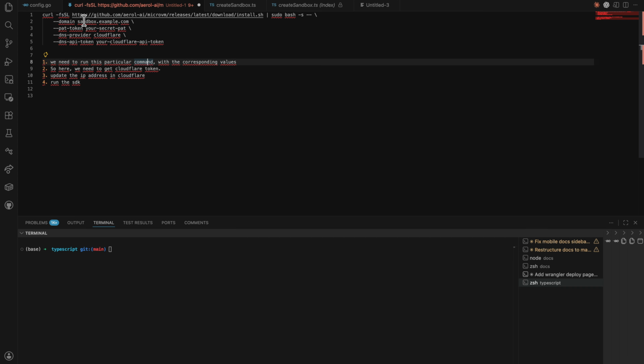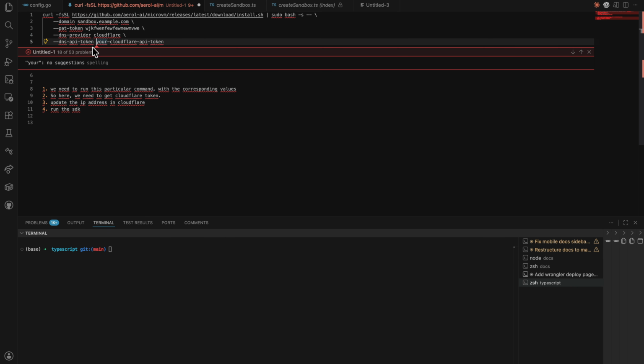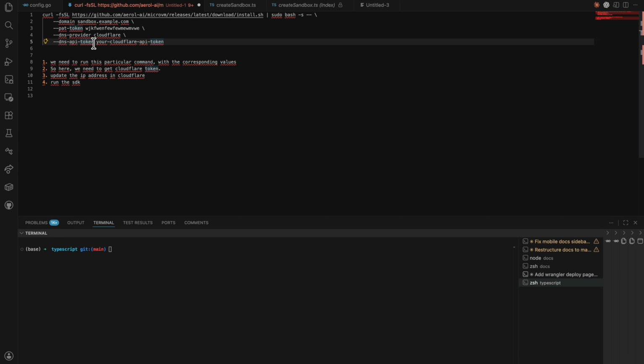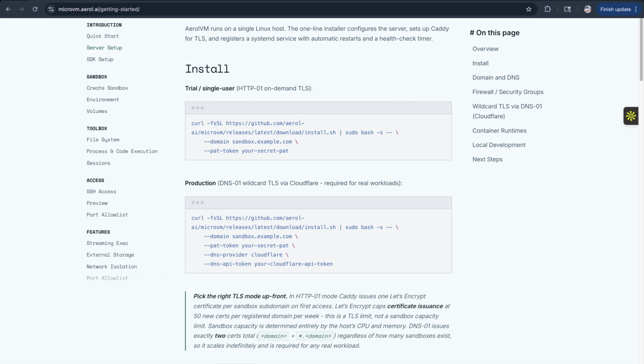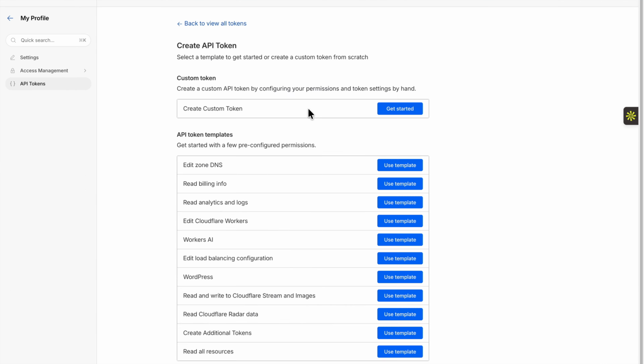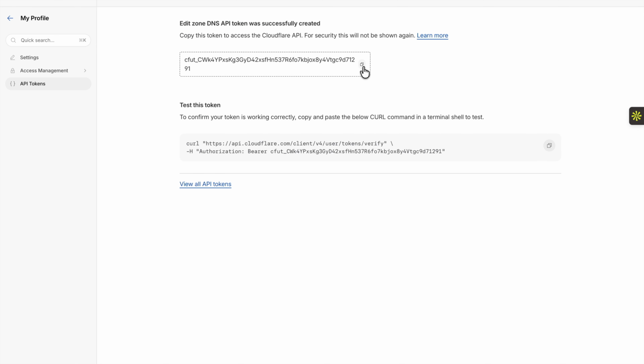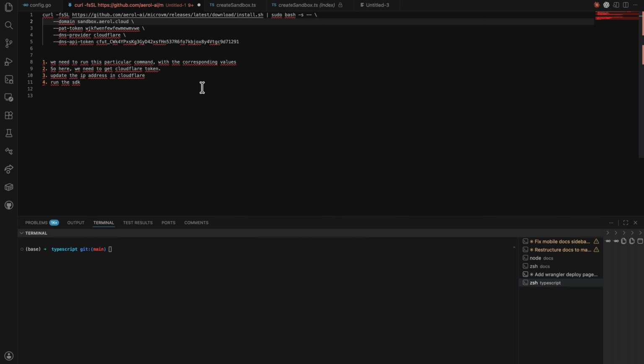Now in here you will find that you need to add a domain name, path token, and right now we are supporting the DNS provider Cloudflare, with your Cloudflare API token. So right now let's try to create a Cloudflare API token in here. This is our domain name.